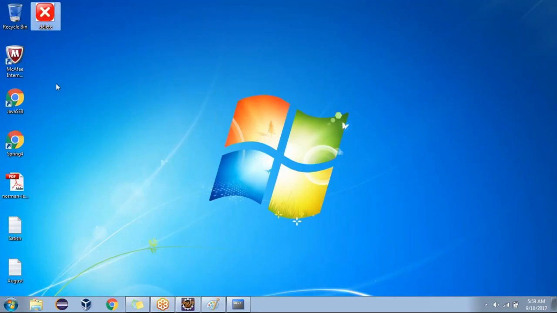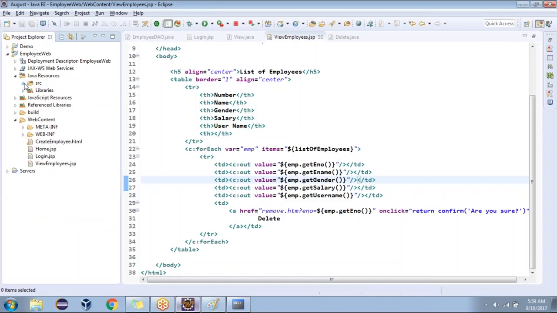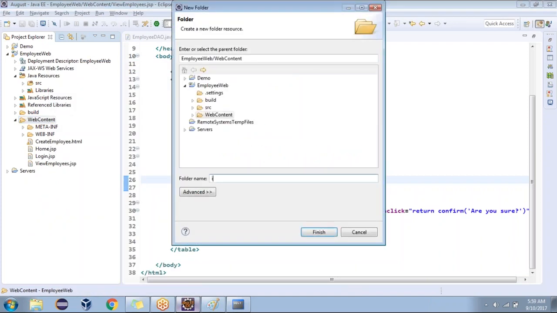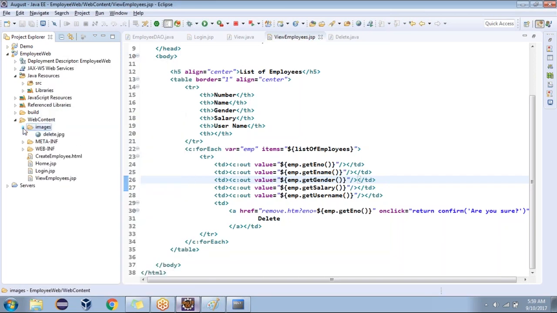You guys are with me? Just copy this button. And look at now, in the web content. I already told you, UI related things you need to place into the web content. Right click on the web content, new folder. I'm creating a folder called images. Finish. In the images folder, right click, paste it here now. Is that clear now?